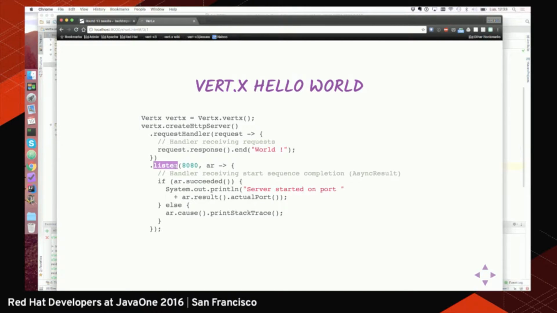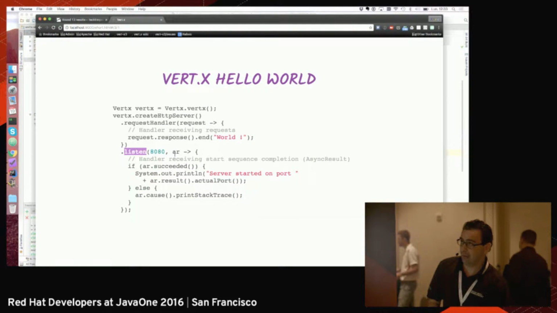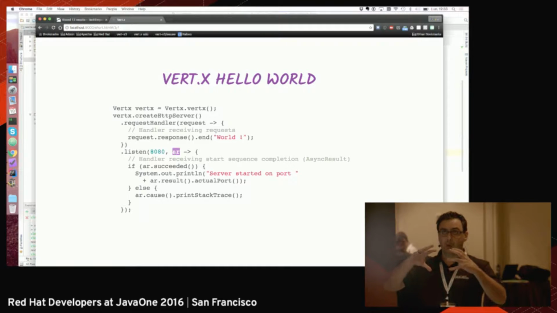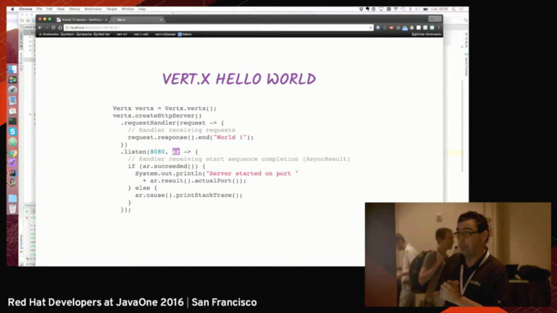Starting an HTTP server is going to take time. There are many things that need to happen at the operating system level to negotiate the sockets, to be sure that the port is available, and so on. So this operation is asynchronous and may fail. The AR that we have here is actually an async result, that means the structure that will contain the result of an asynchronous operation.